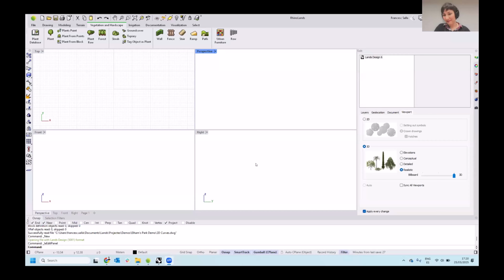Yeah. So basically, we will see what Elham has explained, but with a live demo. So we will have an overview of the main features through this live demo, so you will get the feeling of working with RhinoLands. Okay. First of all, I want to show you the comparison between the RhinoLands interface and the regular Rhino interface with Lands Design on top of it. So as you can see here, this is Rhino with Lands Design in a kind of simplified interface.